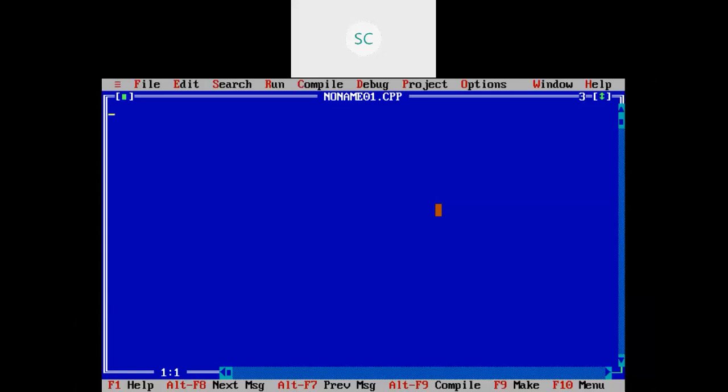What is my aim? I want to read two numbers from the user. After reading these two numbers, I add them and print the result in the output. See how I am going to write it. Hash include, what is the header file I need to include first? iostream, right? Hash include iostream.h. This is the header file you need to include.